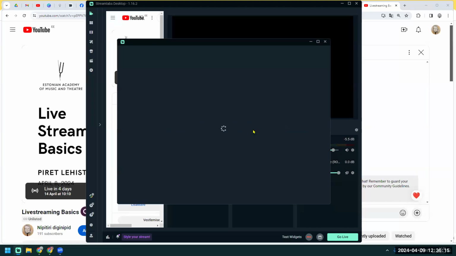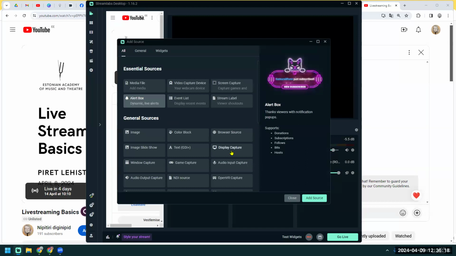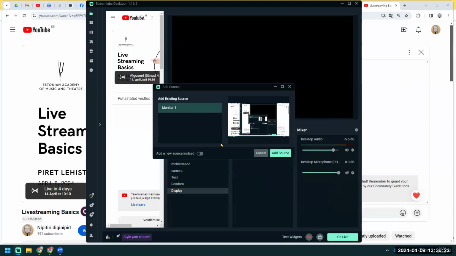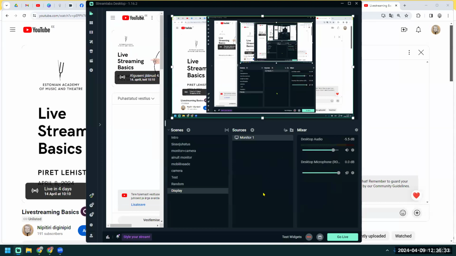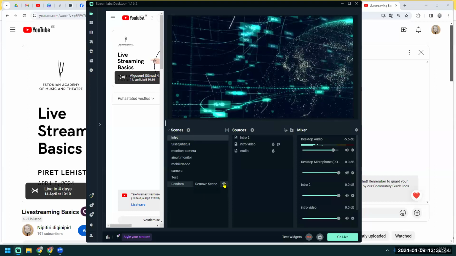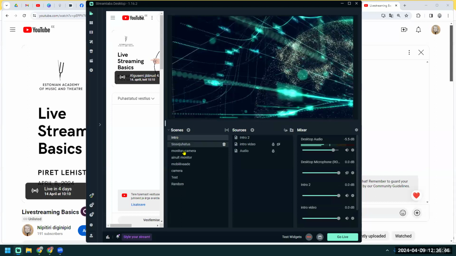And now source, as I said, you should take display capture, add source. It either shows it automatically, or you just tell it to use this screen, this monitor, and add source. And you see now it's here. So that's what everyone will see on the screen when I click display. And when I want to remove the scene, I just click the trash bin, and that's it.